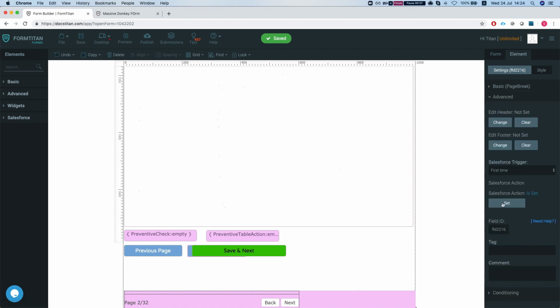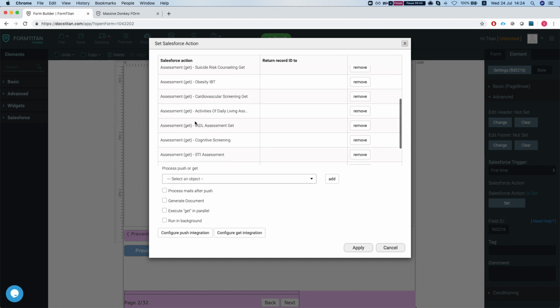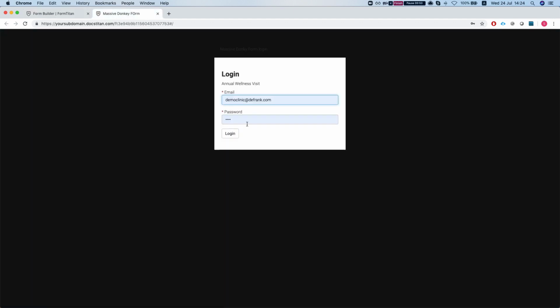So if I head to the advanced and into the Salesforce action, we will see all the gets that we're running. So we've added an option here to execute the get in parallel mode. So first, before I check this off, let me show you how this does.